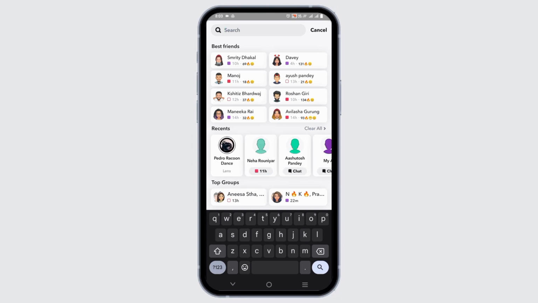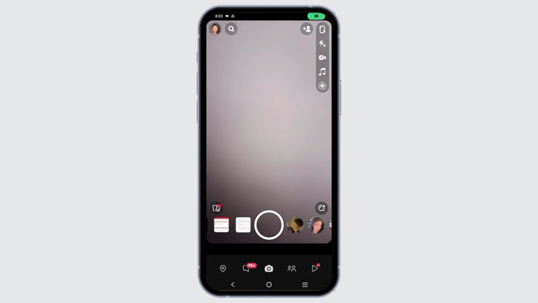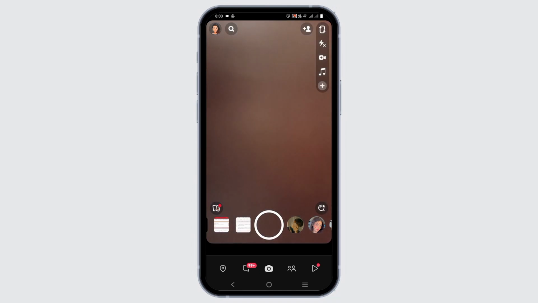Also, the third option is via scanning. Snapchat provides you with a QR for your account, so you can simply get the account from the friend to send the request. So these are the three ways by which you can achieve it.